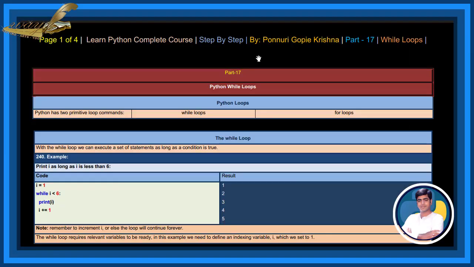In this chapter, let us learn about while loops, Python loops. Python has two primitive loop commands, that is while loops and for loops. The while loop.